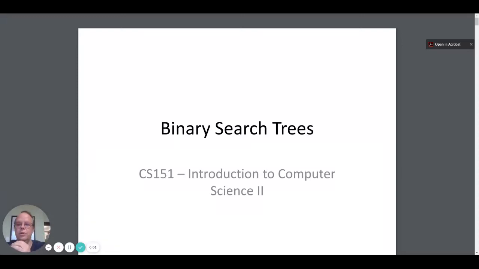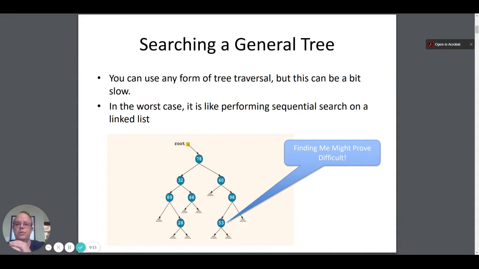We're going to continue on with our discussion of binary trees, and today we're going to look at a specialized type of binary tree called a binary search tree and some of the special properties of that. So, searching a general tree, you can use any form of tree traversal, in order, post order, or pre-order traversal, but in some cases that can be a little bit slow.